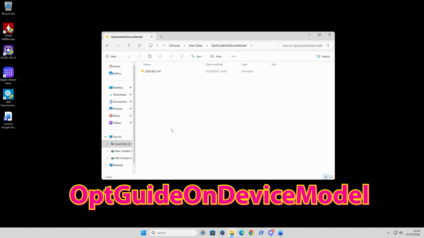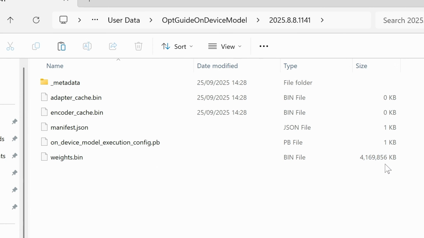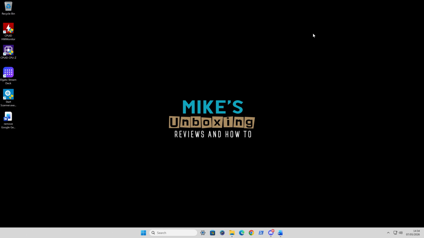If you go into this folder, keep on drilling down, you'll see eventually you get to a folder and file which is named weights.bin. And as you can see, this file is over 4 gigabytes in size. So it is a decent chunk of your storage on your system, especially if you've got a smaller drive. So let's try and get rid of this. So let's close that for now.